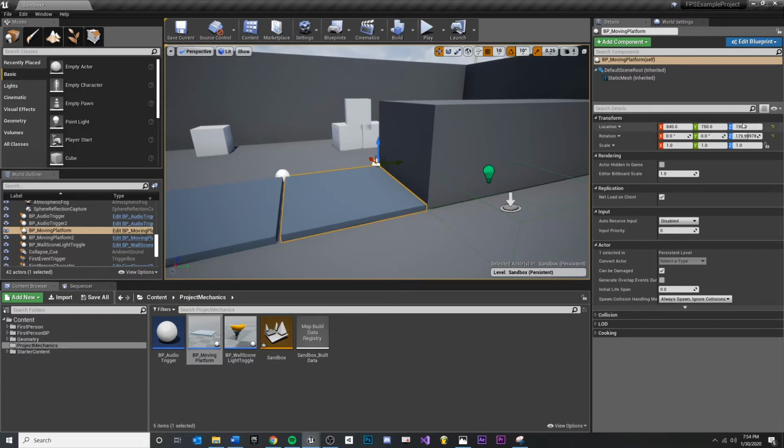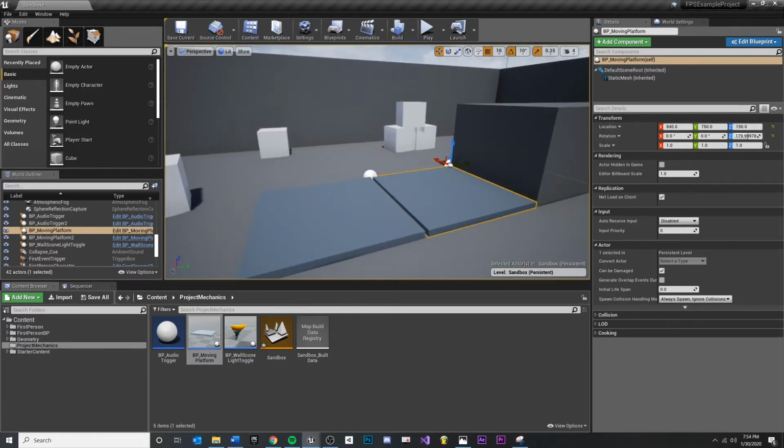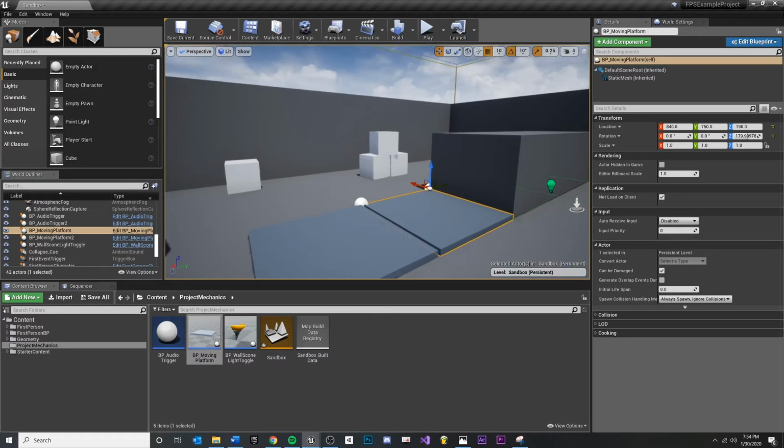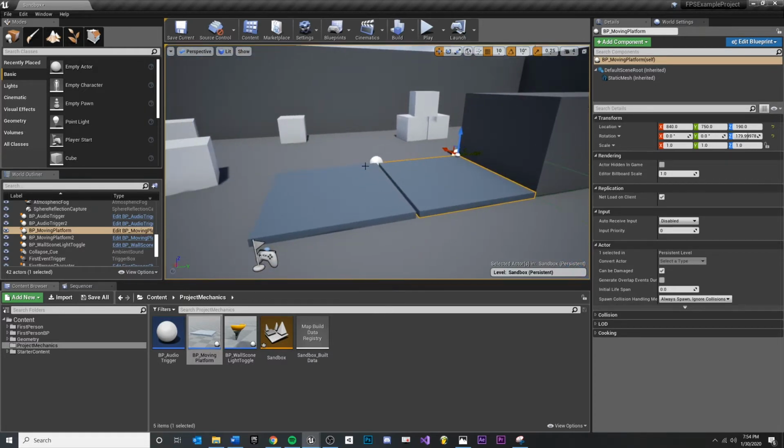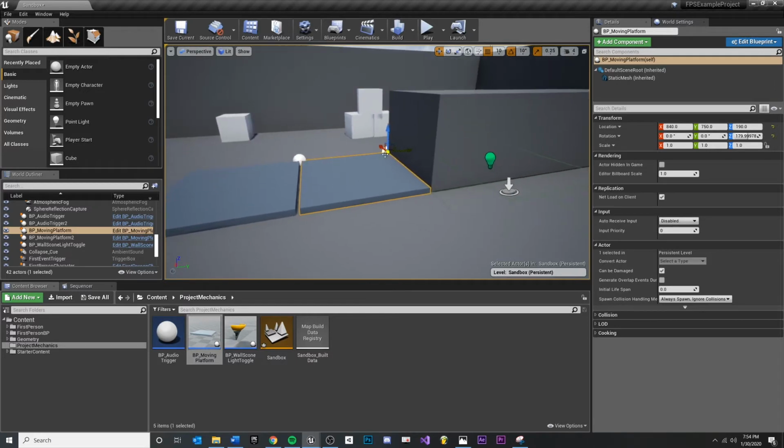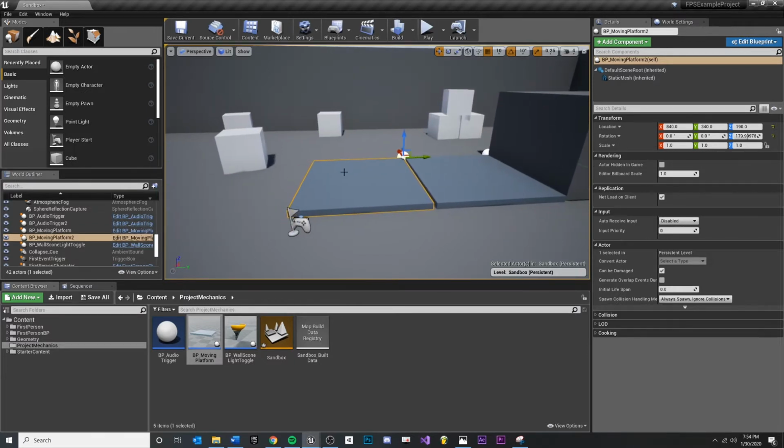But we can't really do that easily if we don't have a way to convert this. So the first thing I need to do is get the current position so that I can use it for calculation. So I need to store the initial position of this blueprint moving platform in a local hidden variable. And same thing, this one would store its local position. And then we can do some math to calculate this relative position.